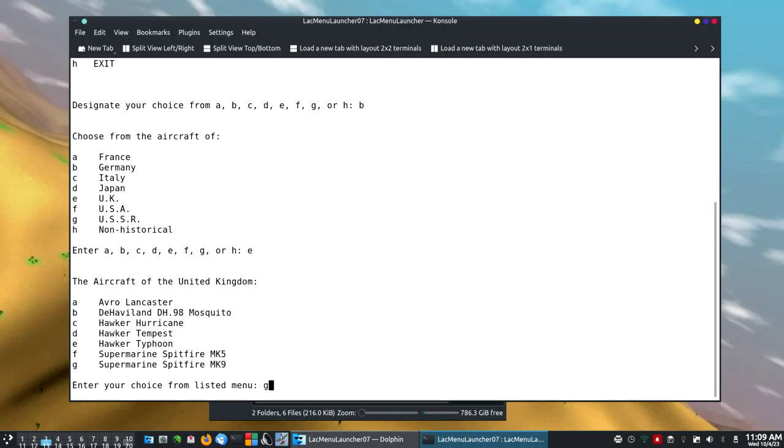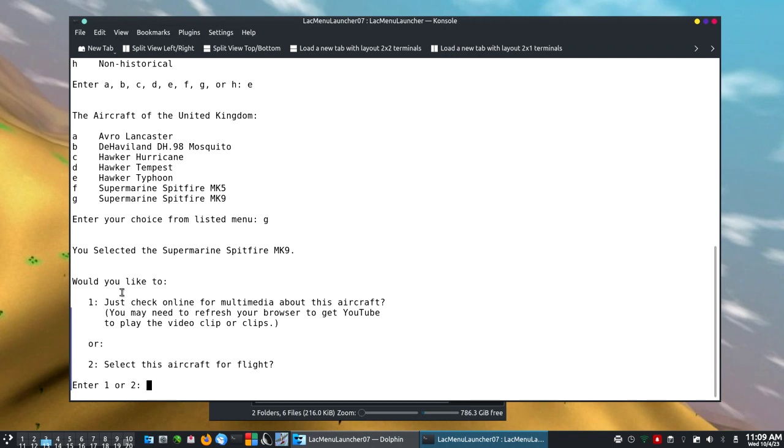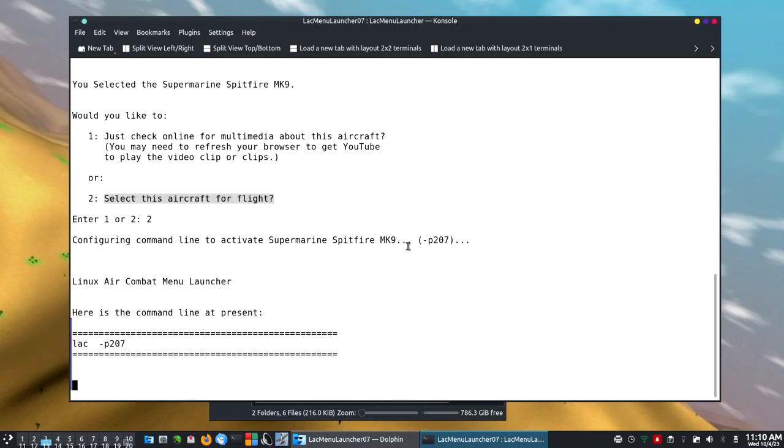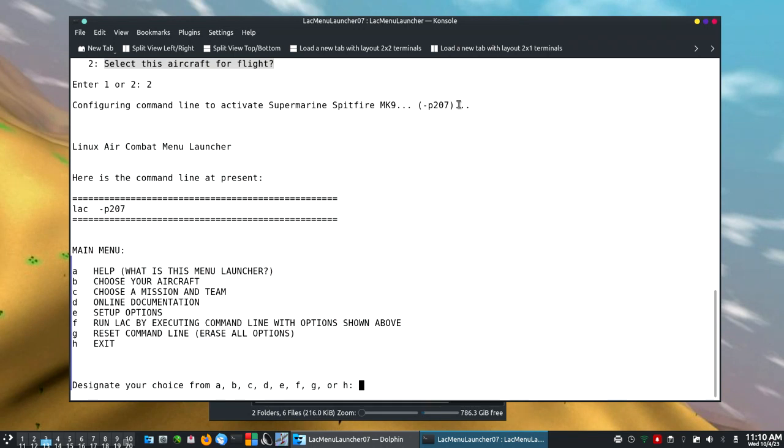When I hit that, it says, okay, you selected the Supermarine Spitfire Mark 9. Would you like to, 1, just check online for multimedia about this aircraft? You may need to refresh your browser to get YouTube to play the video clips. If I press 1 here, it'll fire up my browser and show documentary videos about the airplane. But that's not what I'm going to do. I'm going to enter a 2 right here. Option 2, just select this airplane for flight. So I'm going to press a 2. And when I do that, enter. It says configuring command line to activate Supermarine Spitfire Mark 9 with a parameter -P207.